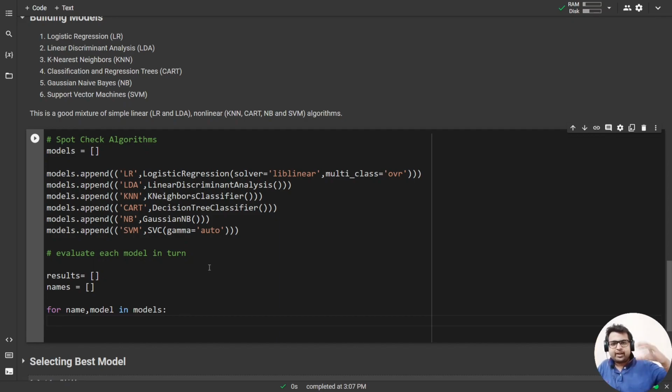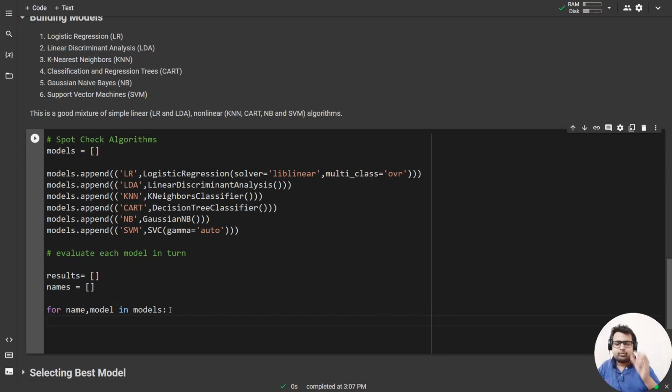So now what it will be doing: we are iterating over the models list. Every element will be a tuple, so automatically we will get the name and model. Python is so powerful. Name will automatically get the name of the model in every iteration. In the first iteration, name will be LR and model will be the logistic regression model. Now I have to run the model, so evaluate the model. We already know we are using that tenfold technique.